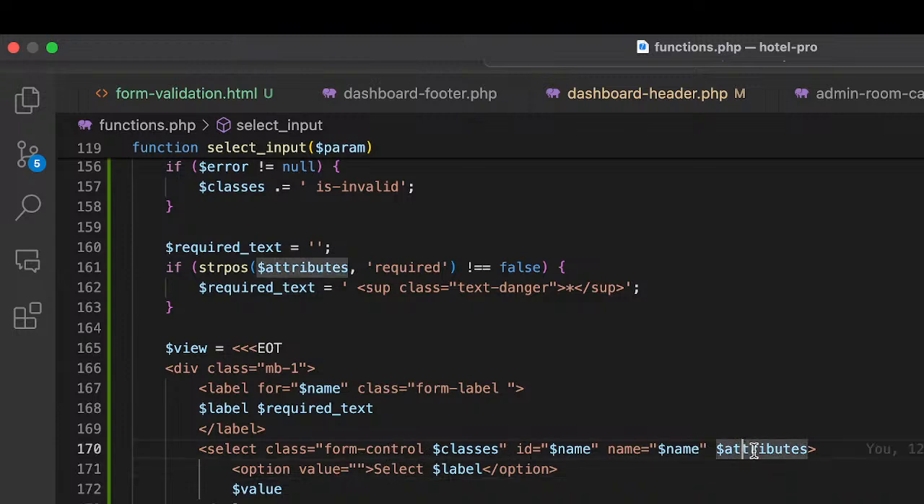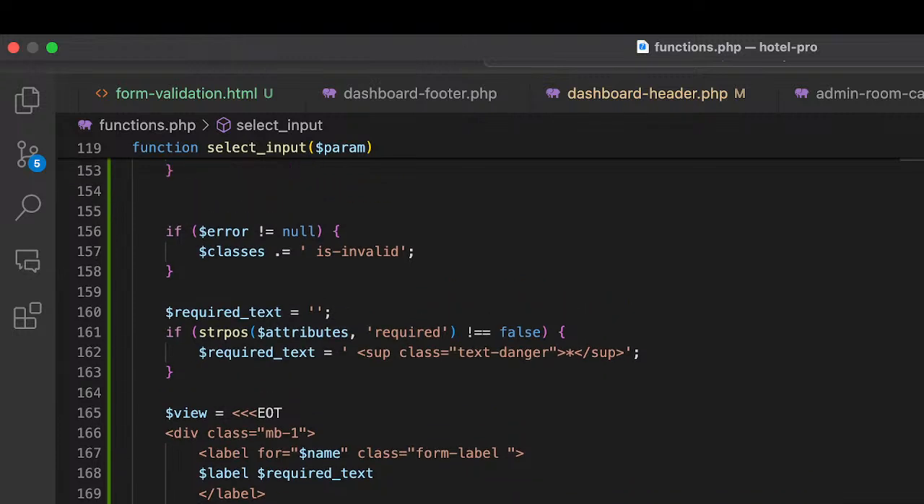If the attributes are there, everything is just the same like the way we did before. However, this is just select and it is having a closing here. Now here we're going to put a drop down for the options. So let's design that drop down.